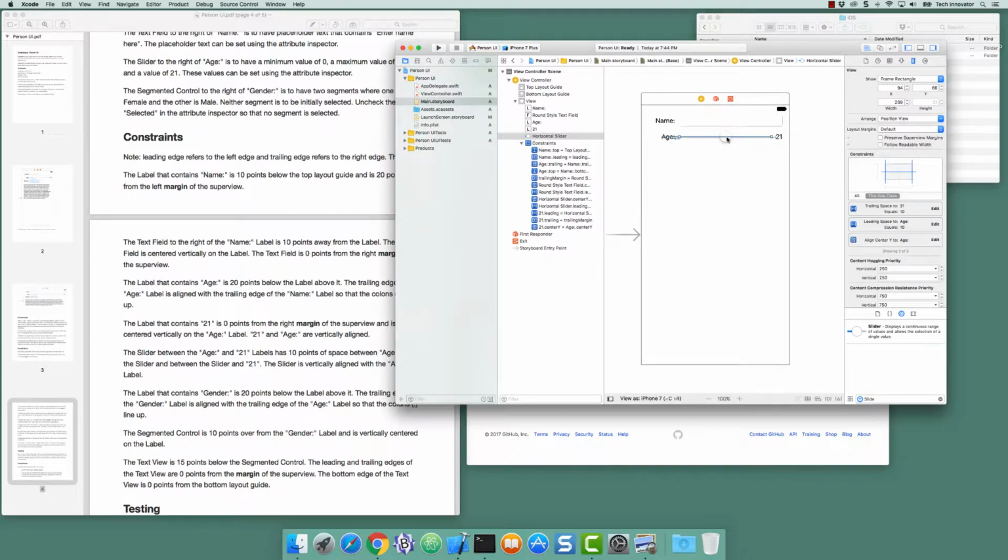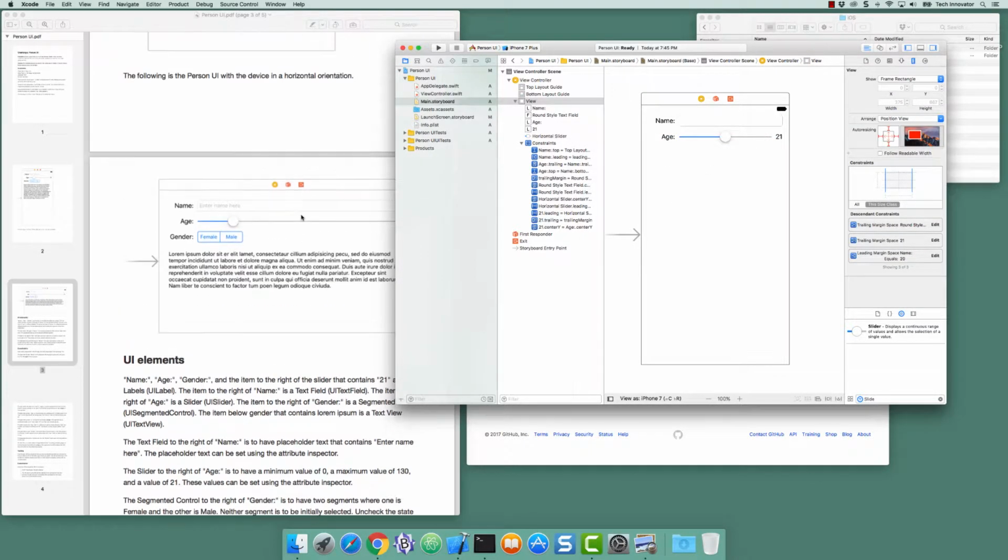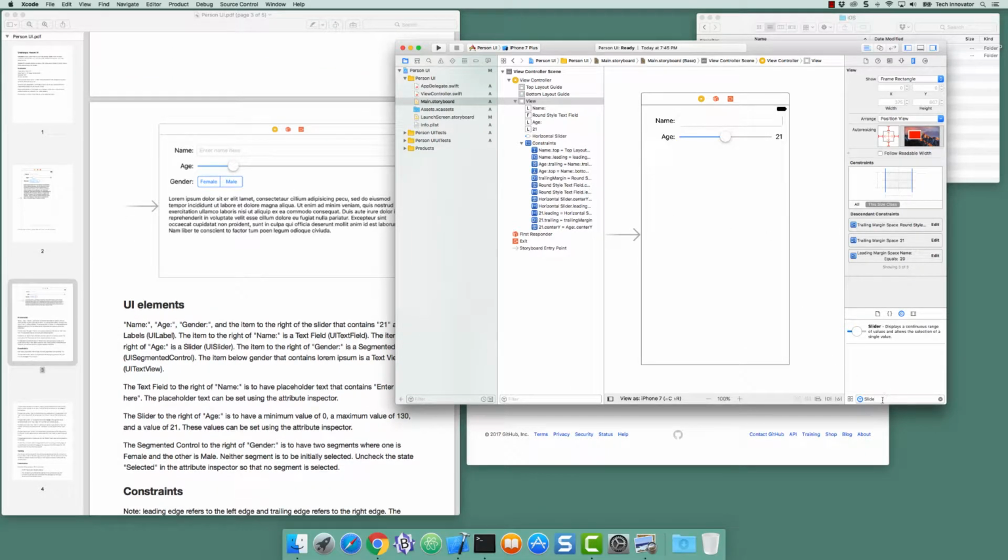So the slider now knows where it is supposed to be and how big it's supposed to be. The distance over from age and from 21 not only determines its position, but its width, and then centered vertically on age determines where it is in the vertical position. So all of the constraints it needs are set. The next item is a label that says gender.